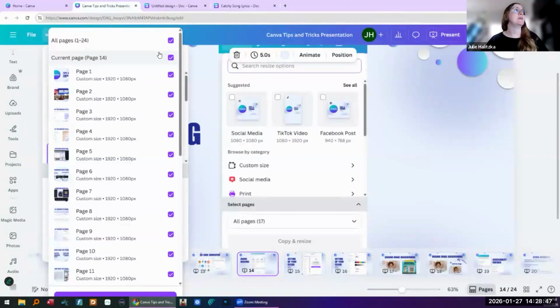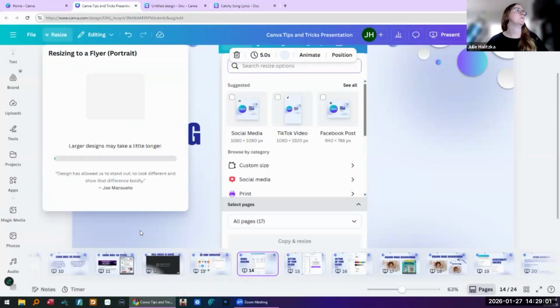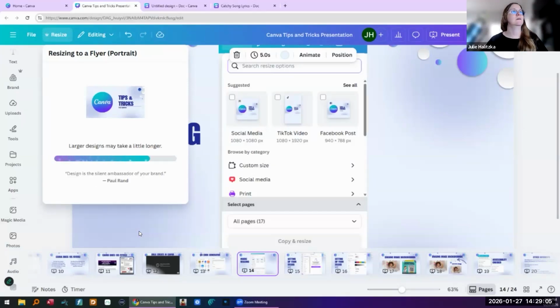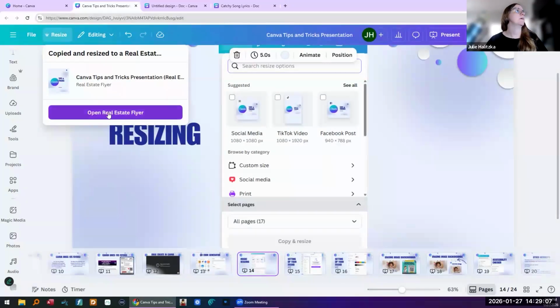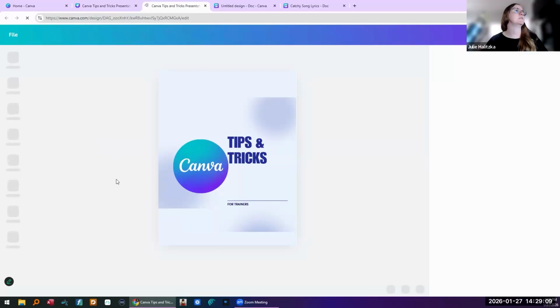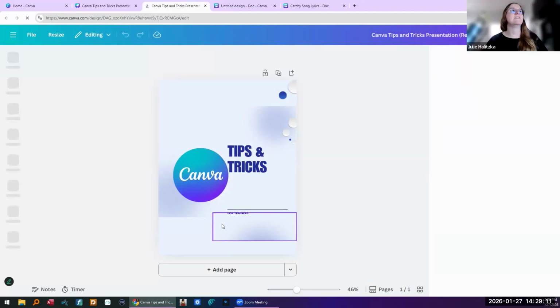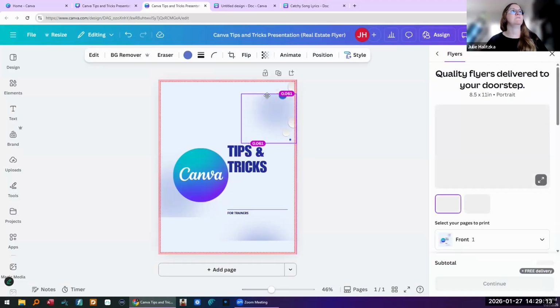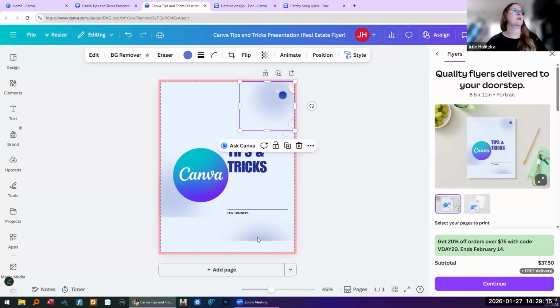Because obviously if I'm making a handout, I don't necessarily need every page to change size. I just need one with the look on it to create the other thing. So I may just go page 1 and then copy and resize. And it's going to take a second. And then apparently it came from a real estate flyer. And then it has all the elements, and then I can basically just move them around where I want.